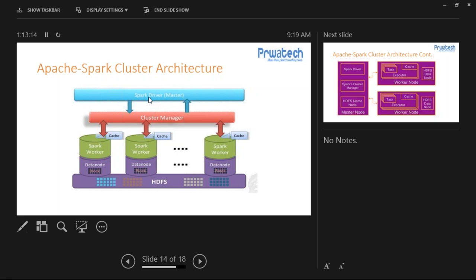Is it confusing? I have block 1 and block 2 stored here. The worker node is launched on block 1 and block 2. Why? Because my data is stored there. So the driver will tell the cluster manager that I want worker node 1 and worker node 2, because my data is here.